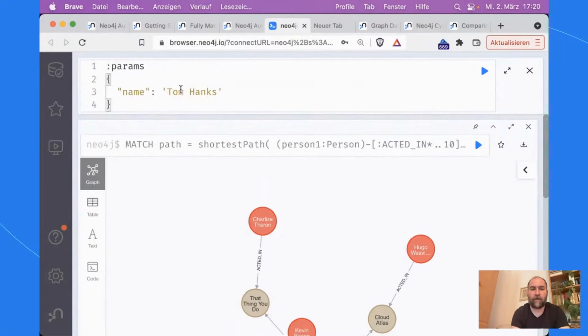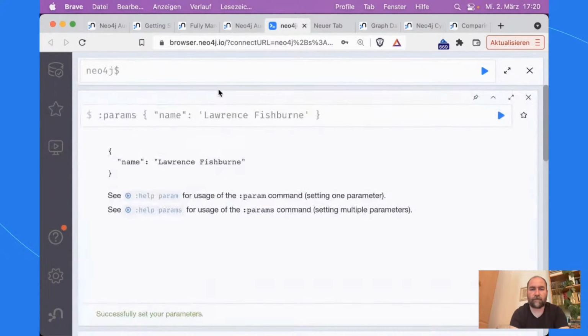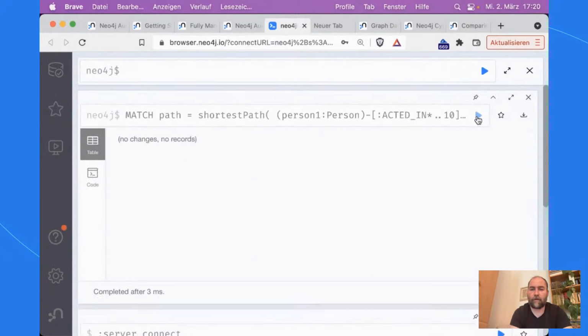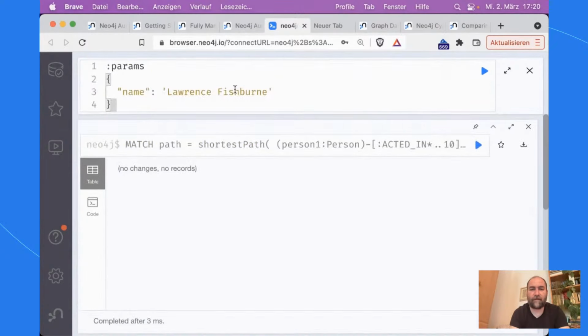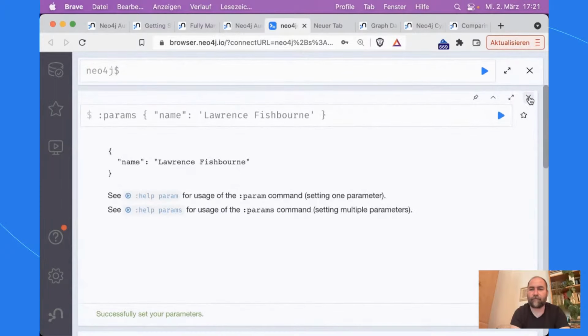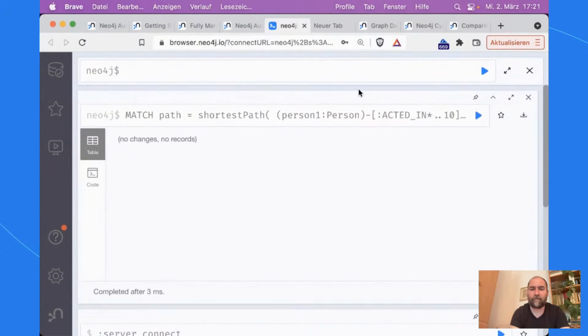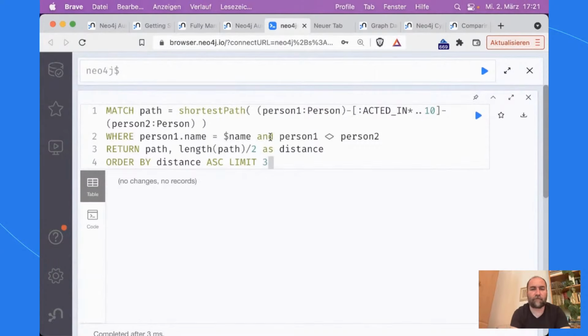So if I change the parameter to, let's say, who else is there? Lawrence Fishburne. I hope I didn't misspell his name. I probably misspelled the name. Let's see. No. Okay, doesn't matter. But so I can basically in my program code then use this to connect to the database and run these.